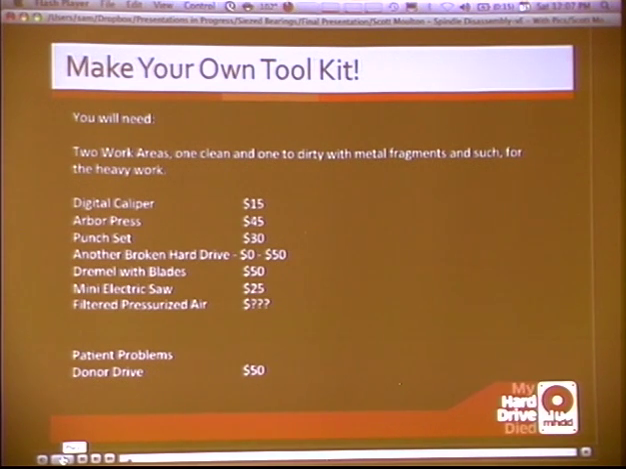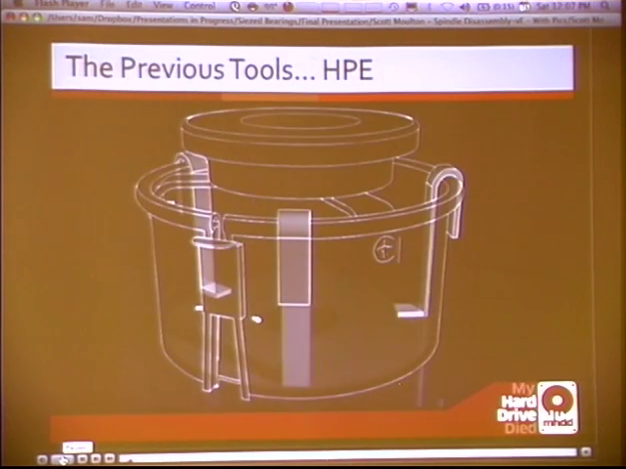A punch set, and you'll actually need a punch and a drift set, which you can get all in one combined package for about $30. And then we're going to use a broken hard drive to make our parts. Dremels and a saw, and then some pressurized air.